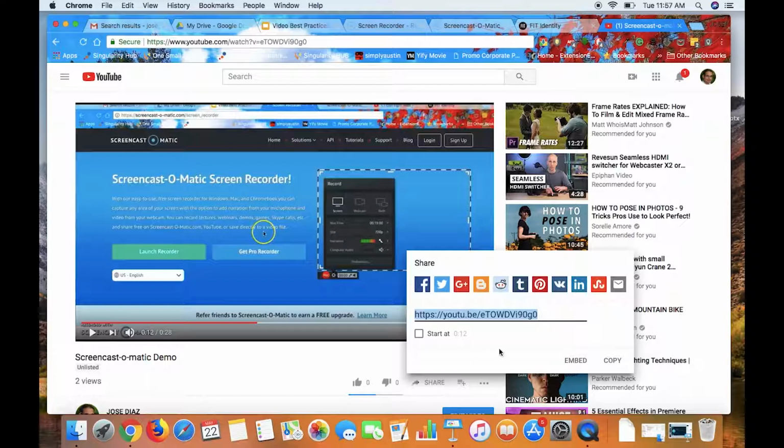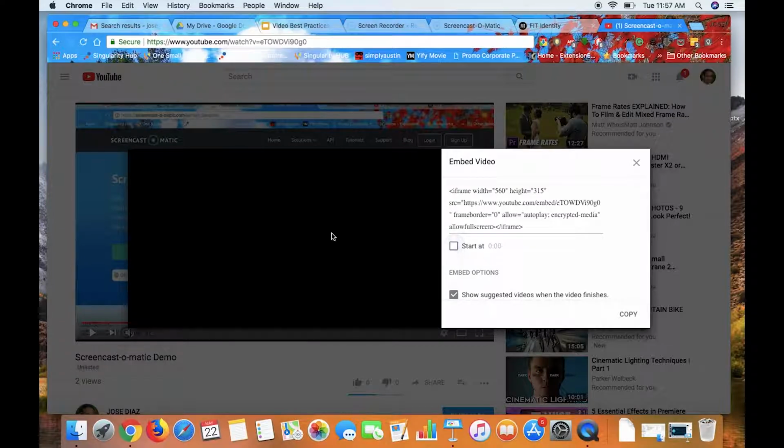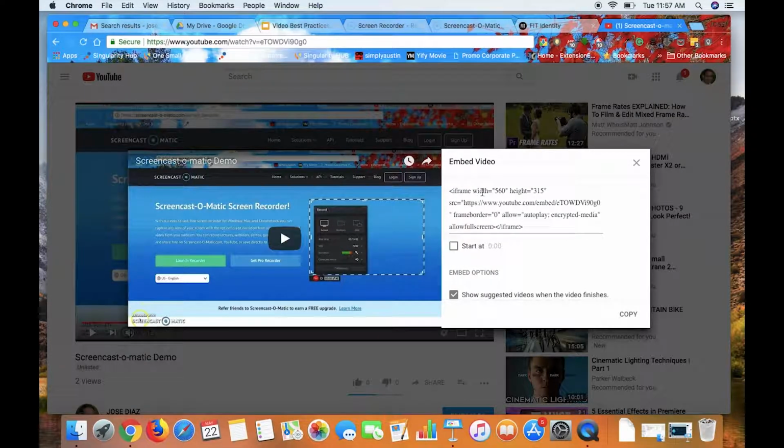And what we want is the embed. We don't want the URL link. What we want to do is grab the embed code. So we click on embed. On the left side here, you see the video. On the right hand side, you see the HTML code. This is the embed code that you're going to use to embed the video into Blackboard.